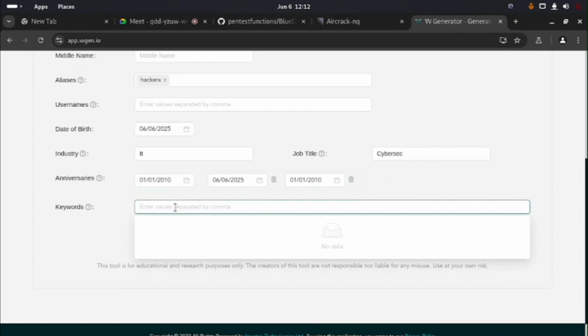You just use your mind when you are creating the word list. Here you can specify some keywords. Of course, some keywords will have search. You can put any keywords. Let's try to put 2025 because it's the year we are in.